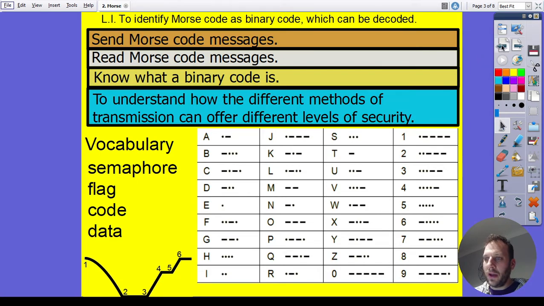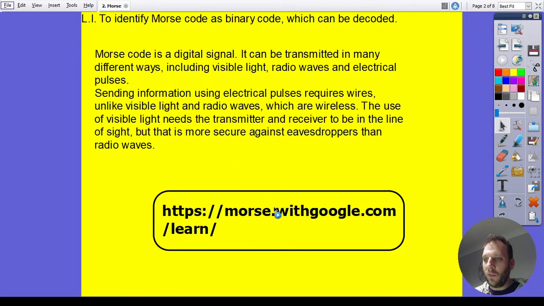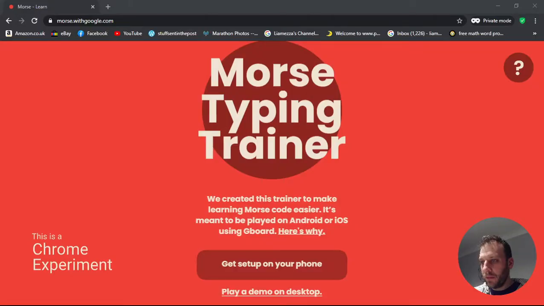Okay, what we're going to do now is we're going to go onto this website and we're going to do some practice on some Morse code. So here we are. And let's start. So I'm going to click on play the demo on my desktop. And you'll see that it loads.